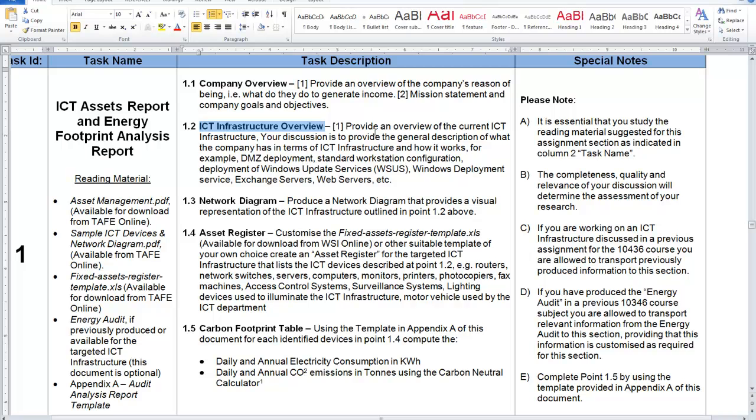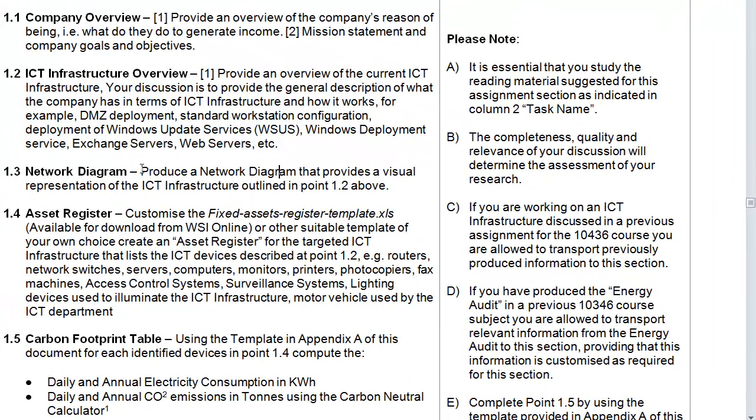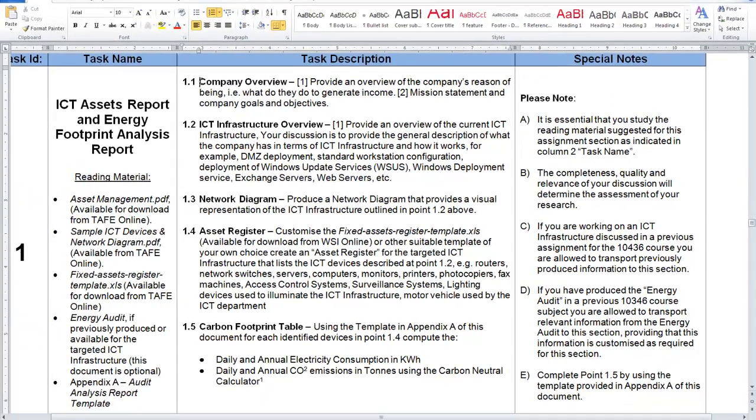In here, you need to provide an overview of the current ICT infrastructure. Your discussion is to provide a general description of what the company has in terms of ICT infrastructure, how it works. For example, do they have a DMZ deployment, standard workstation configuration, deployment of Windows Update, Windows deployment service, Exchange servers, web servers, and so on. And you produce the network diagram that provides a visual representation of the ICT infrastructure that you have shown here in 1.2.